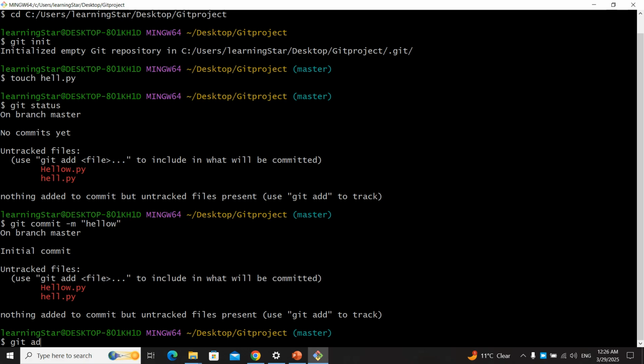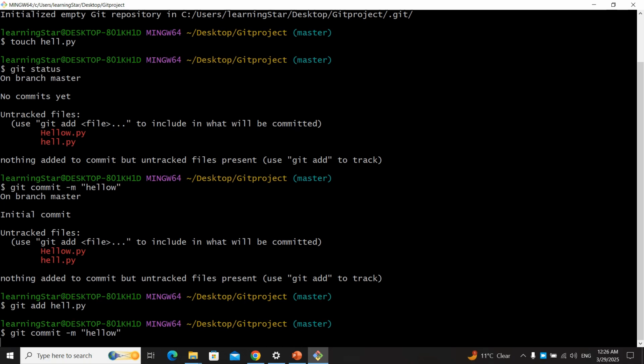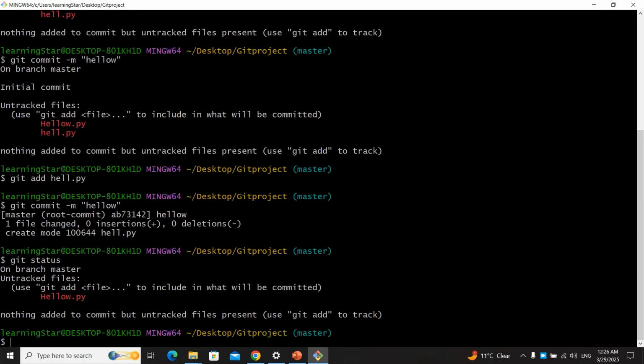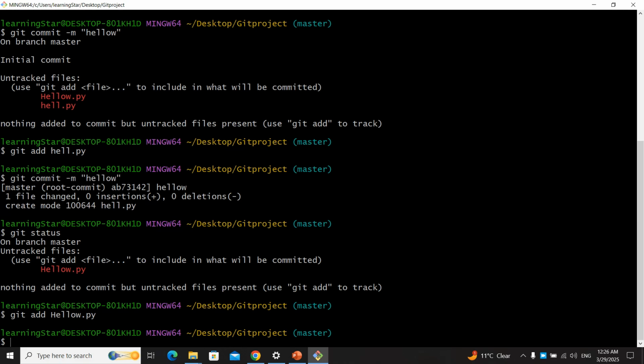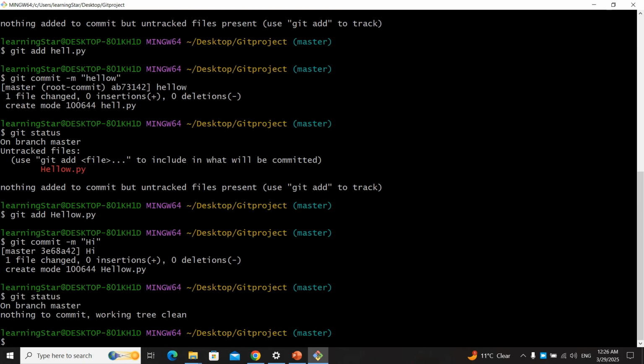For that, we simply write git add and the file name, and then we copy that. Now, when we write git status, it shows us that hello.py is not committed. We write git add hello.py, and then we write git commit -m py. Now when we write git status, everything is clear and we committed both files.